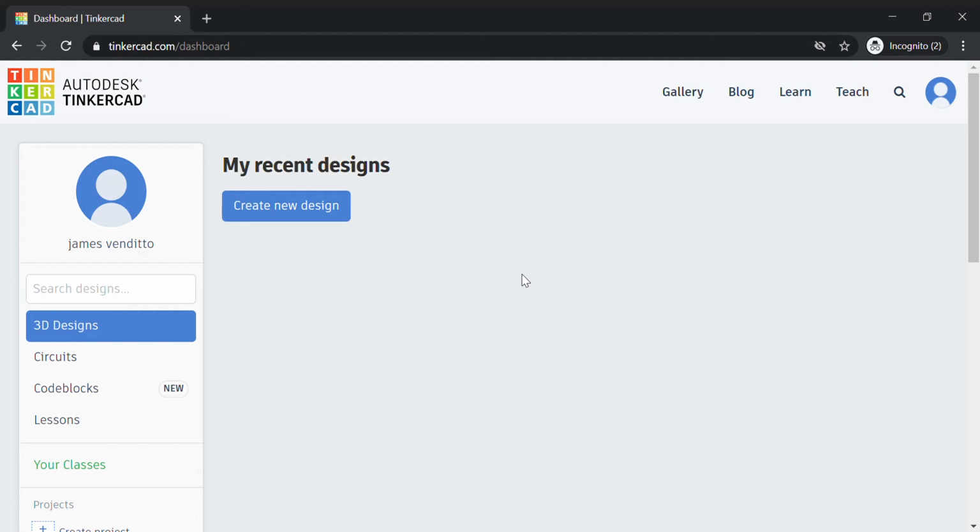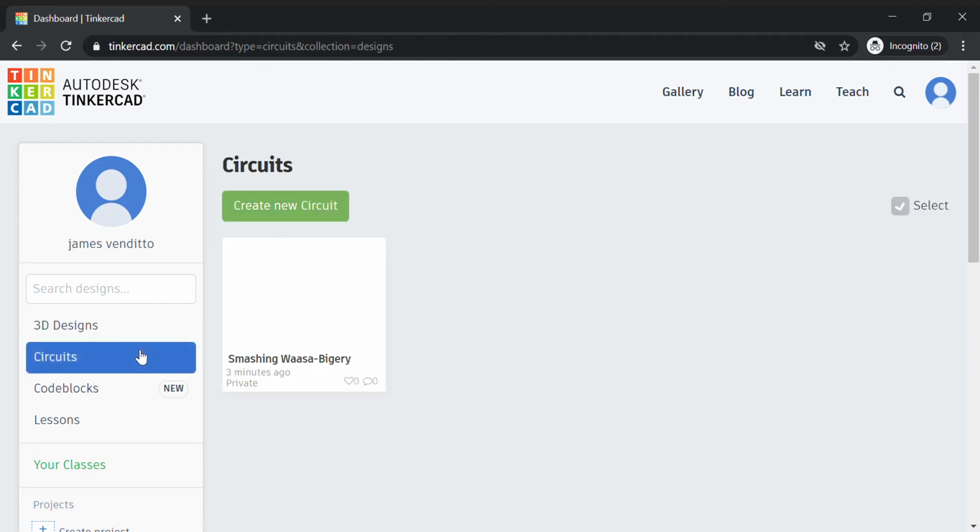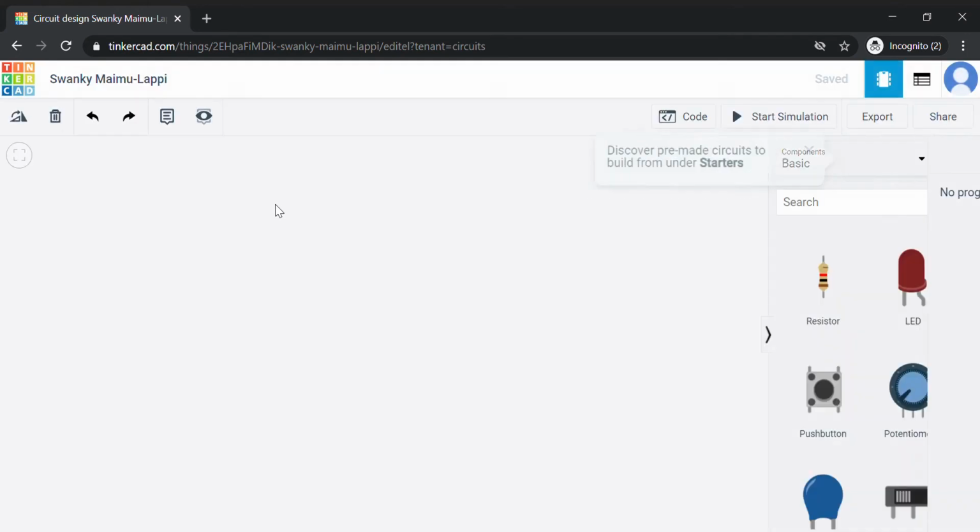Once you sign in, you're going to want to go over to this tab and click Circuits, and then Create New Circuit. You may notice some tutorial features that will pop up, but we won't be using any of them today, so just X out of them.